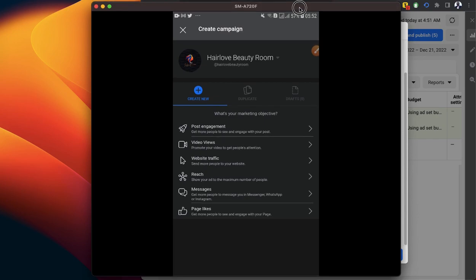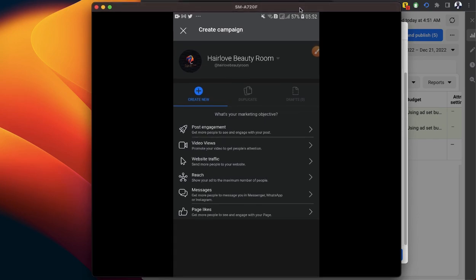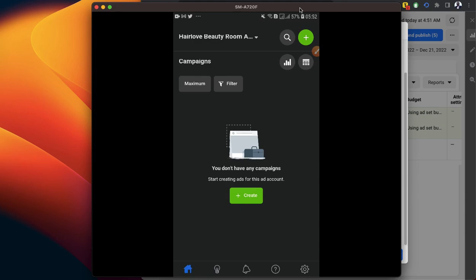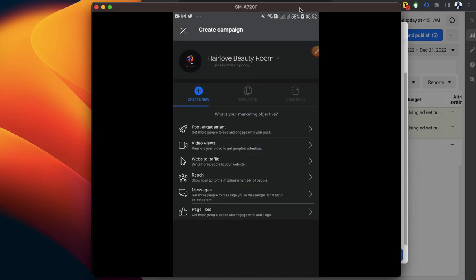So the next thing you want to do now is select your campaign objective. Once you get to the app, let me go back and show us how it goes. Once you get to the app like this, it automatically detects your Facebook accounts and the pages you have created on it. I hope you guys get that. So the next thing you want to do is click on this plus button like this. So once you've done that, then you select your marketing objective.